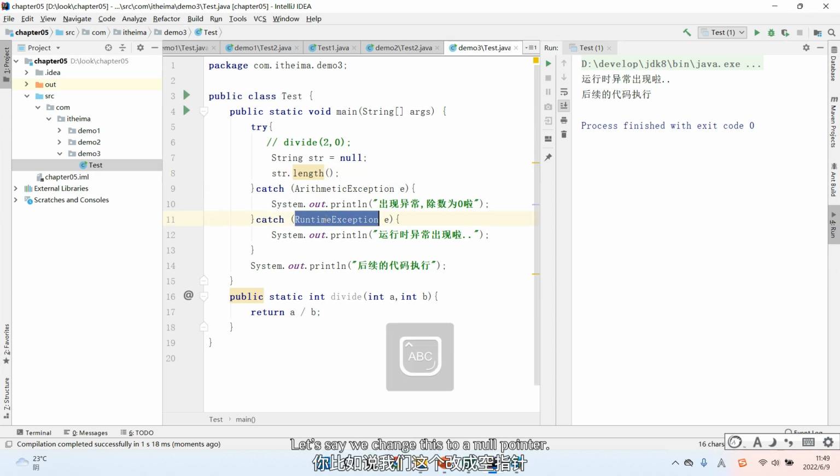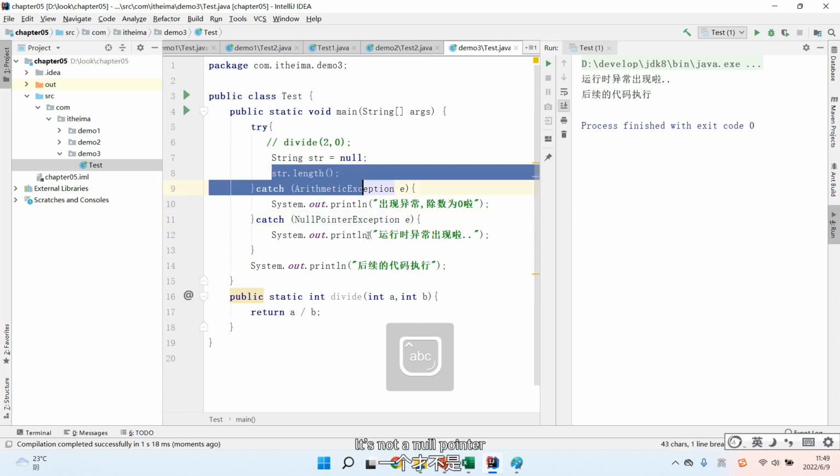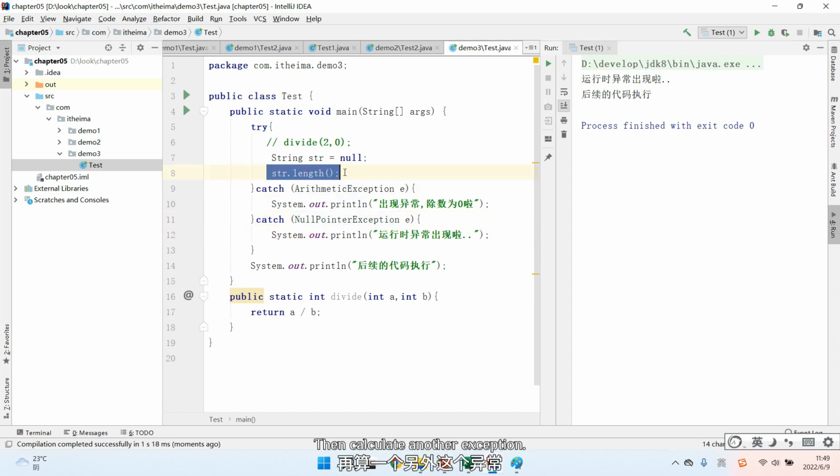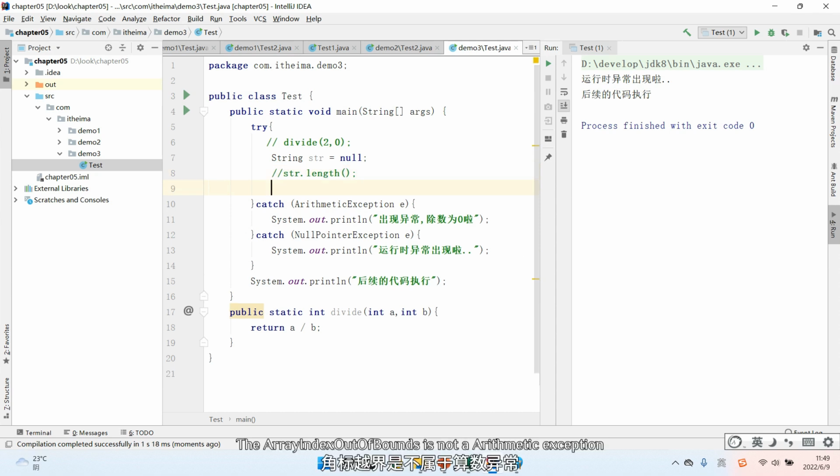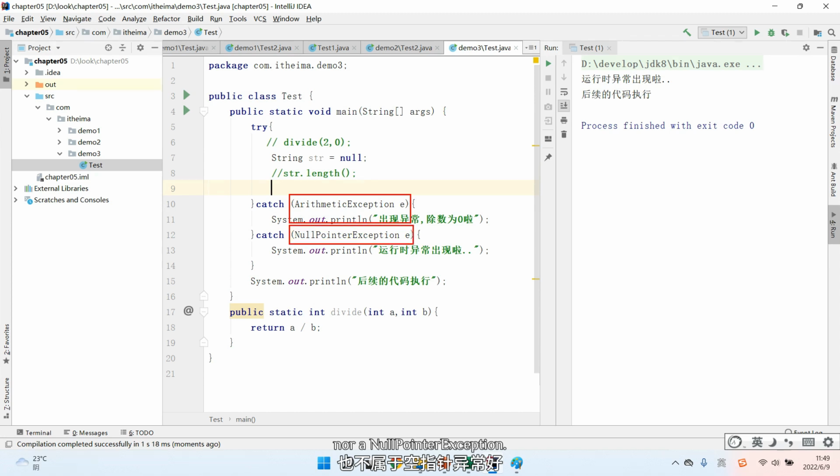Let's say we change this to a null pointer. It's not a null pointer, then it calculates another exception. Okay, let's get rid of this one. The reindex is not an arithmetic exception, nor a null pointer exception.